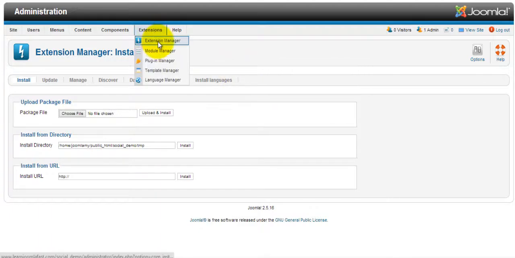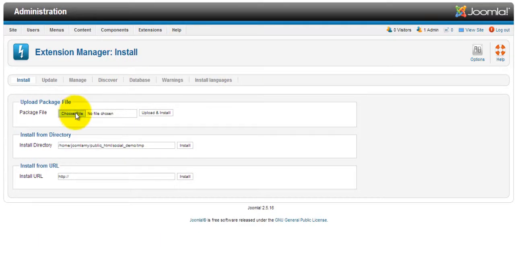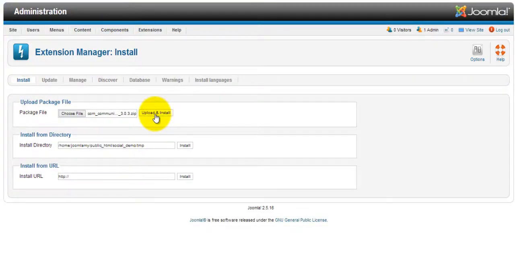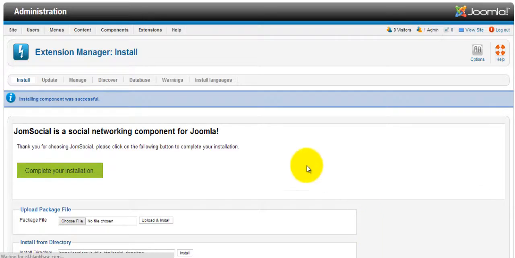Alright, so you go to extensions, extension manager, choose file. Here's the file that I want to install, upload and install. Alright, so there you have it.